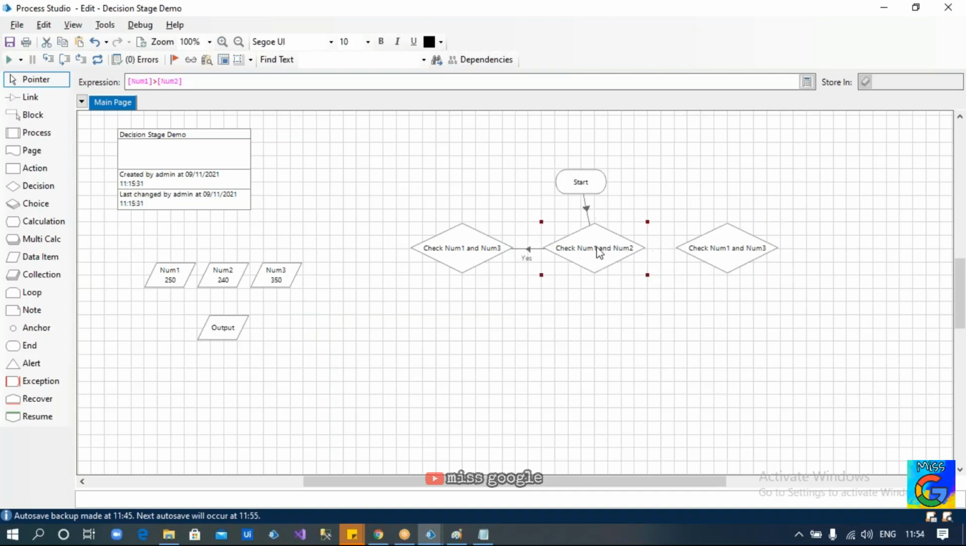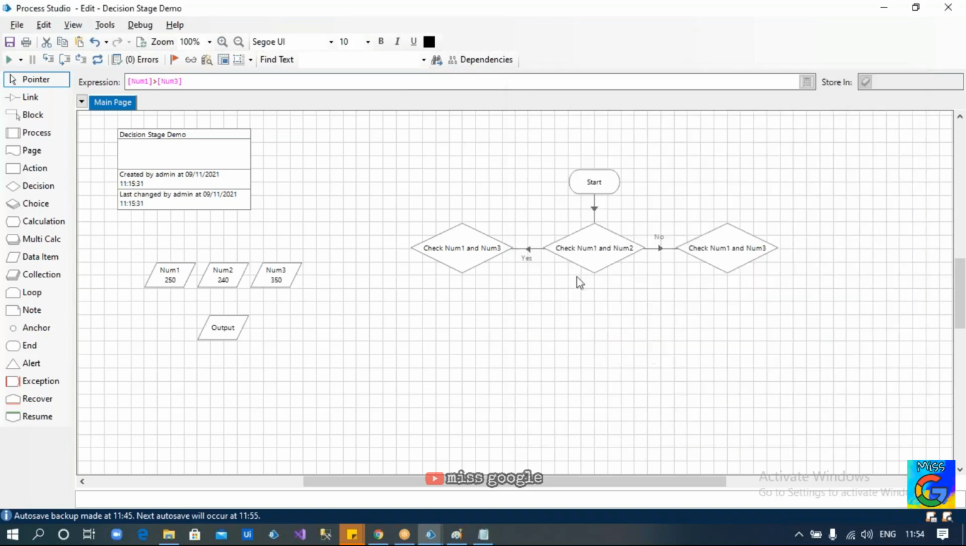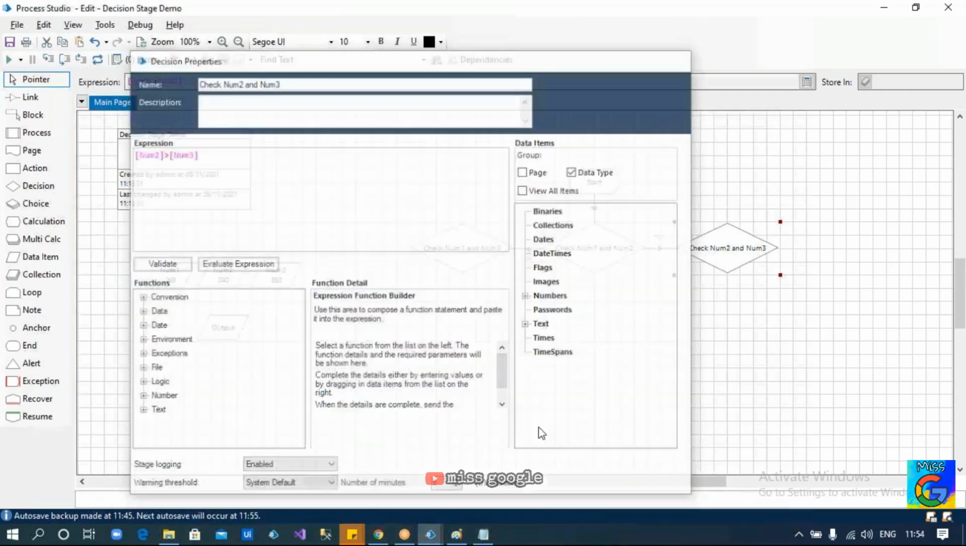Okay. So when this is false, here I'm going to check. What is it we're supposed to check here? If S1 is false, then perform step S3. What is the step S3? Number 2 is greater than number 3 or not. So here I'm going to write a check between number 2 and number 3. I'm going to say number 2 is greater than number 3 or not.